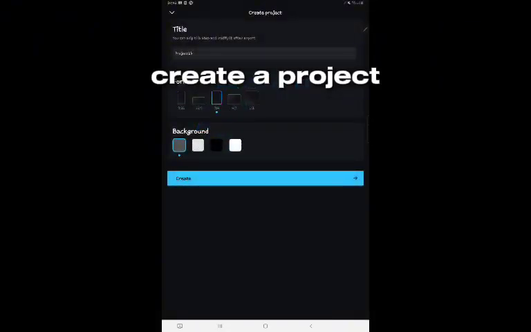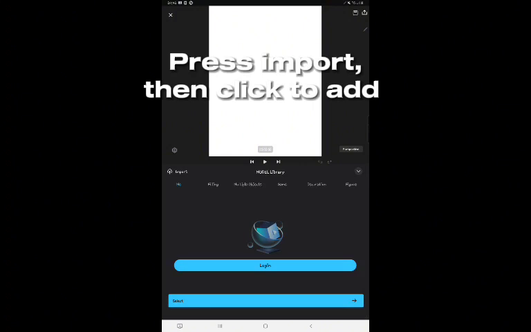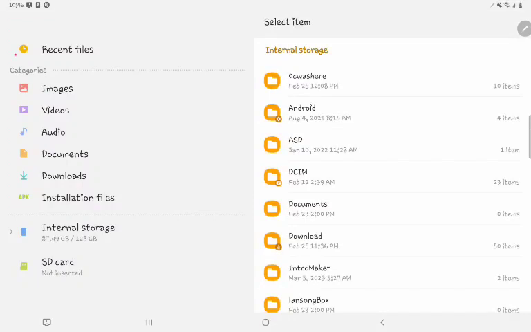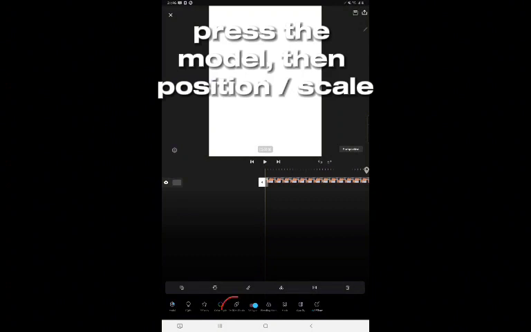Create a project. Press model. It's on the bottom. Press import, then click to add. Find the file you downloaded. Yay, it's imported.